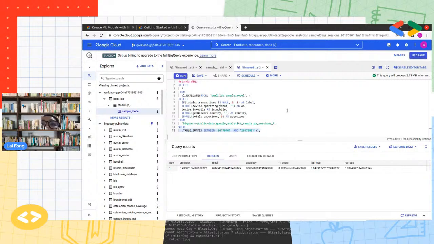So let's come back to here. Because this model is a logistic regression model, a classification model, the metrics produced are precision, recall, accuracy, F1 score, log loss, and also ROC AUC. There are different scenarios or use cases where we'll look at different metrics, but more or less it will give you some ideas. The accuracy, I think, is pretty high already, 0.98.